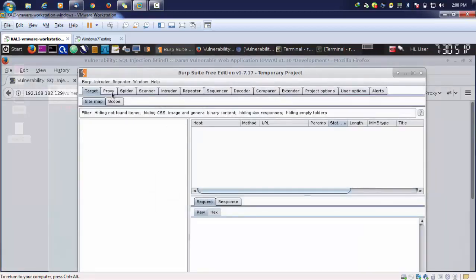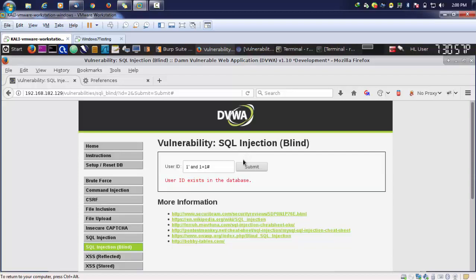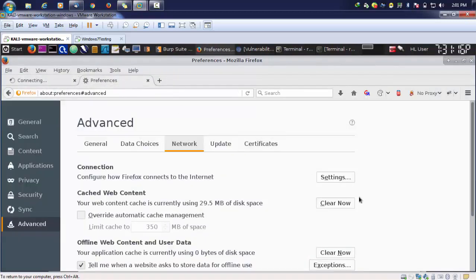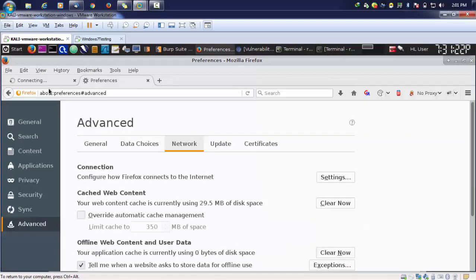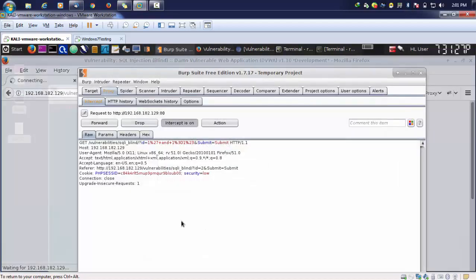So in the proxy we can see that the intercept is on. So now we'll try to submit the request. Once we click on submit the request, you can see that the web proxy started intercepting the request. So let me just stop the web proxy from my browser. Okay, so we just require this particular data to move further.